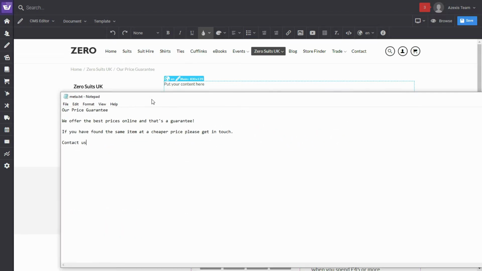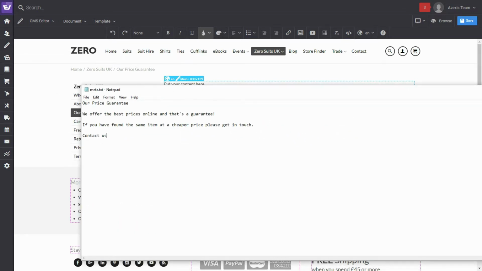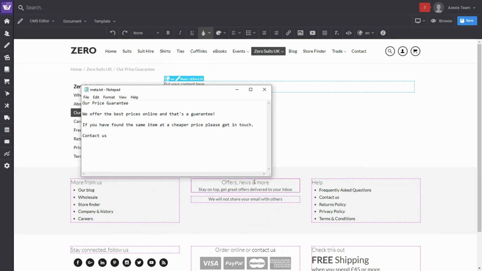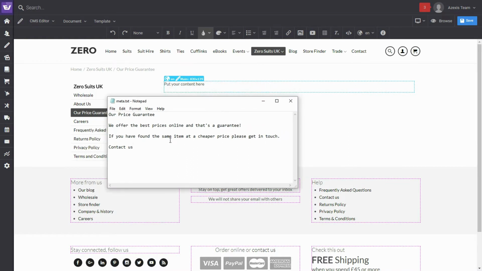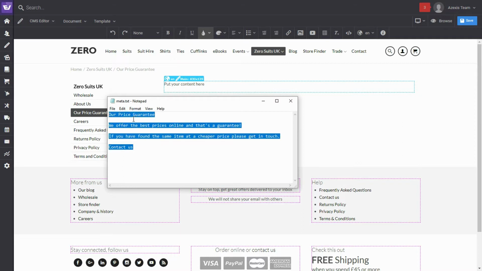Now, if you are intending on copying and pasting text in from a word processor, it's always best to copy from the word processor into Notepad first and then copy from Notepad into the website. The reason for this is that it will strip out all sorts of formatting that you will find in your word processor. For example, if you're using Word, then it will strip out all of Microsoft's formatting. So let's just quickly do that.